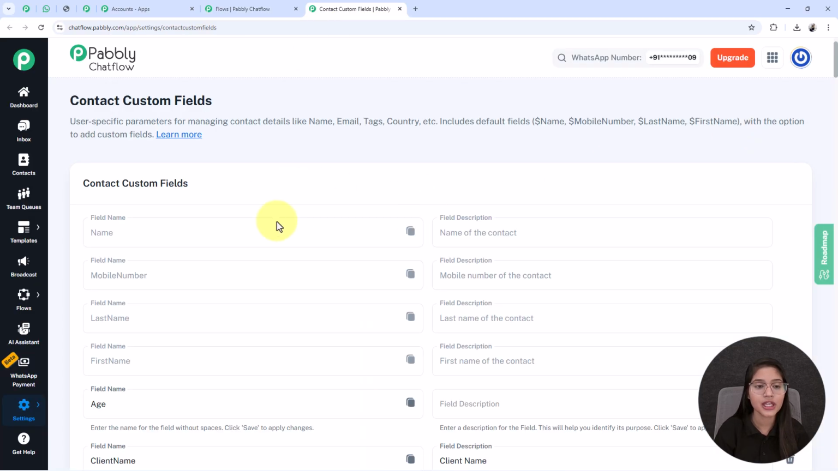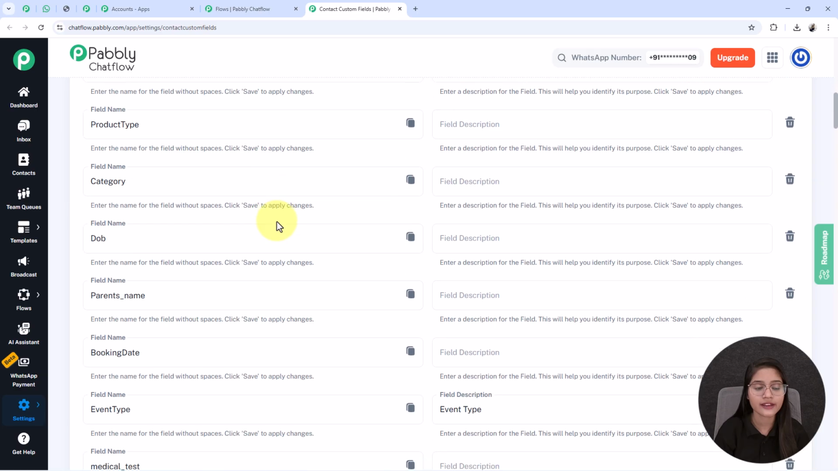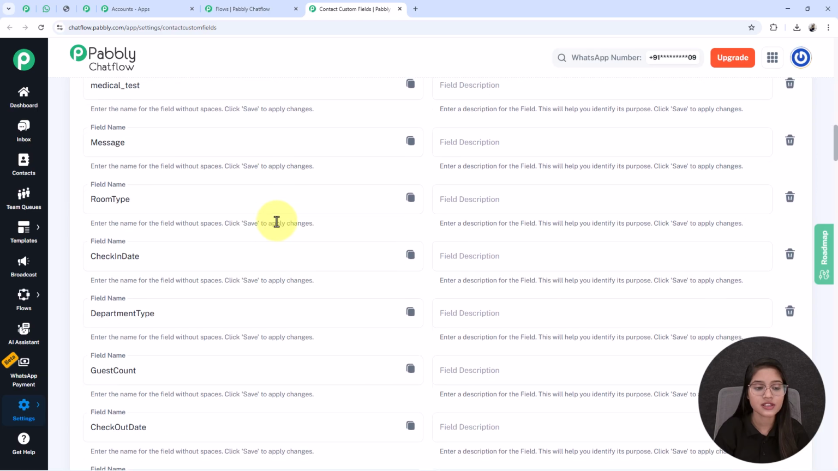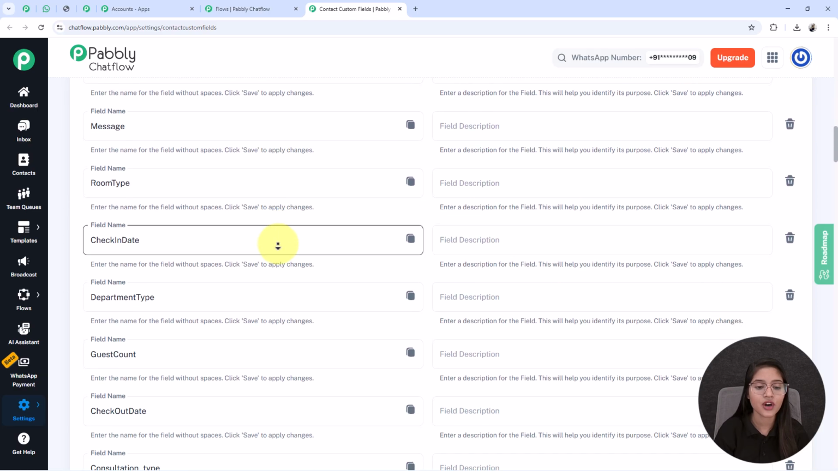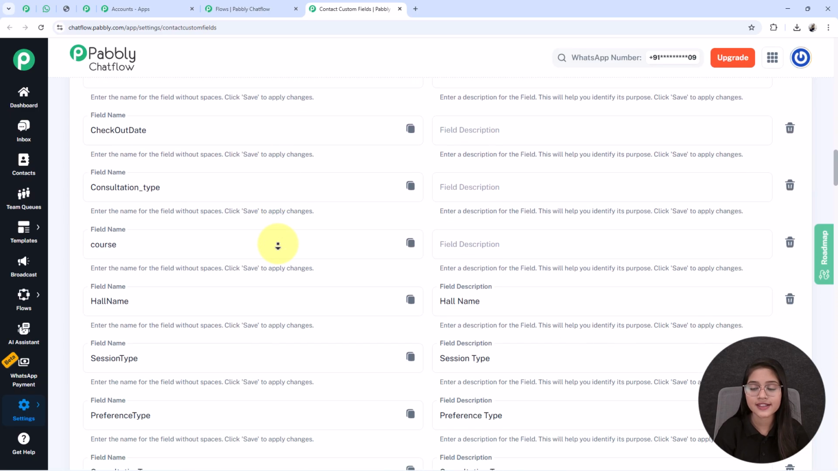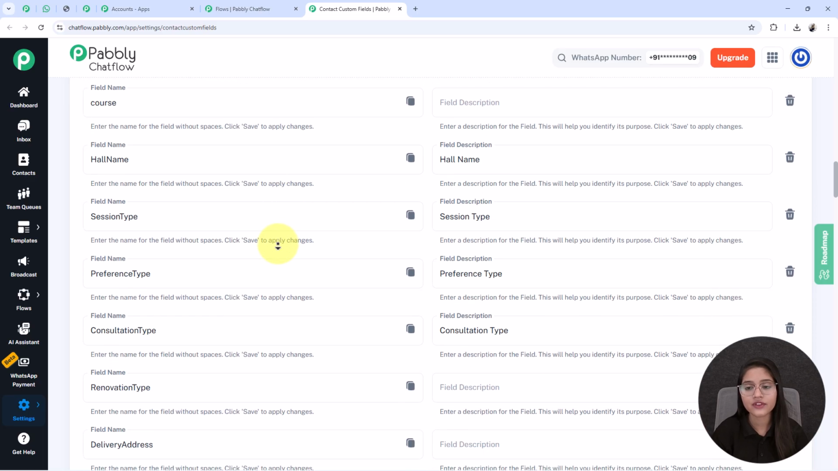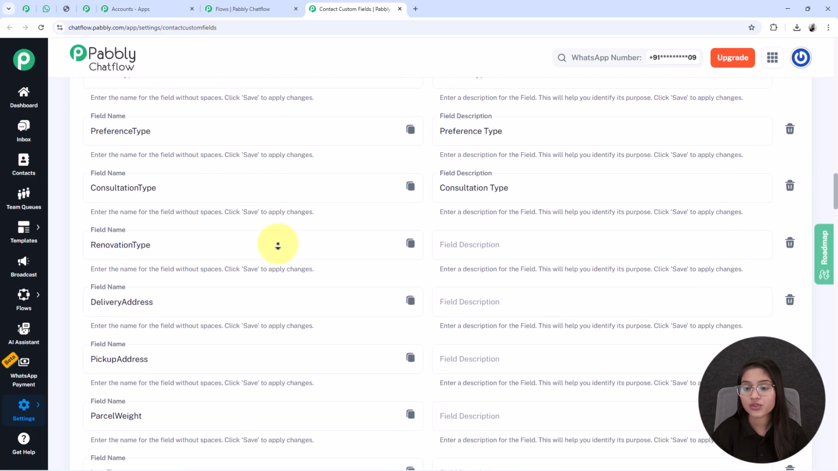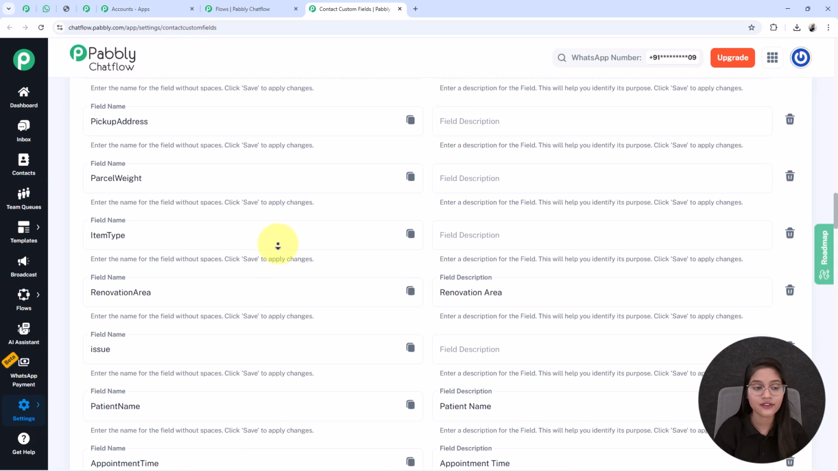See, this is the page where you can create multiple types of contact custom fields for your different types of users. They are user specific parameters for managing contact details like name, emails, tags, countries, etc. As different users have different data, contact custom fields are used for capturing each user's data dynamically.